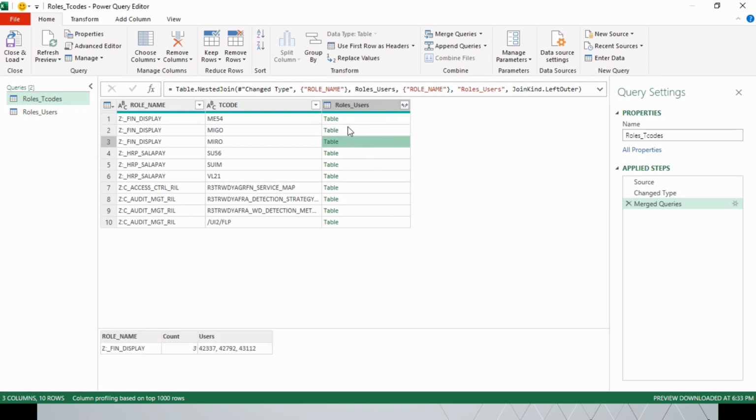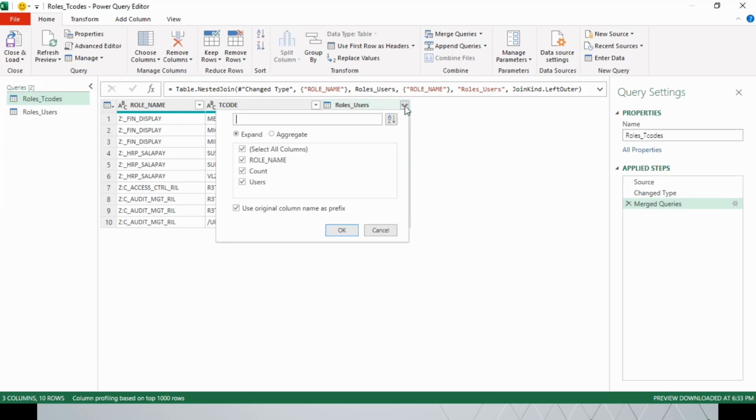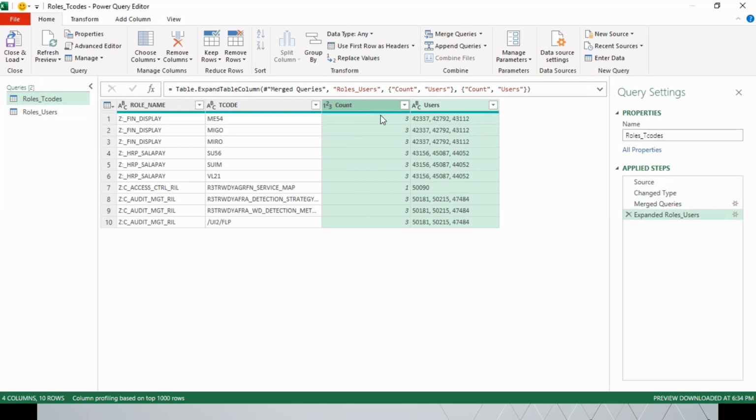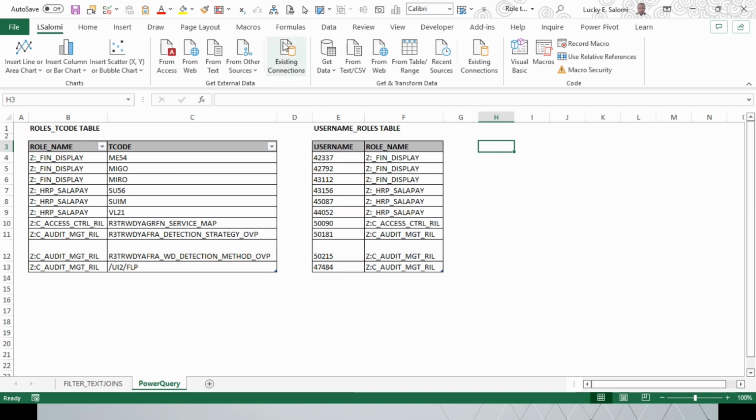So we need to know the content. So how do we get that? We expand. We click on this icon, which is here. So you expand, and when we expand, we deselect all. We only want the count and the users. I will click OK. So we return the values, we have the users and the count of users. So we can just change this to count of users, just to be explicit. And then this is now closed and load. So we close and load.